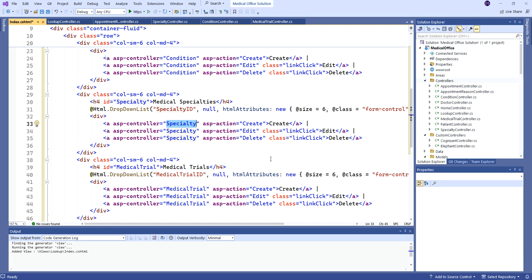But if they've chosen one of the specialties showing inside this list, and they click the edit link, how do we pass that final bit of information, the ID, the actual primary key value of the selected specialty? How do we pass that to the edit or to the delete? Well, we'll have to actually do that with some client-side script.